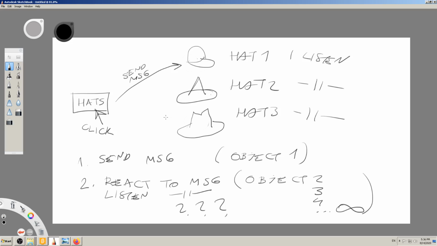He is listening too. So when I send the message from this button, I will send it somewhere out there in the space, and only the sprites, the objects, the characters, the enemies, whoever, only who listens to that message will react. So that is very, very important. That's what I wanted to say in this video. And let's go to Scratch to see that in action finally.